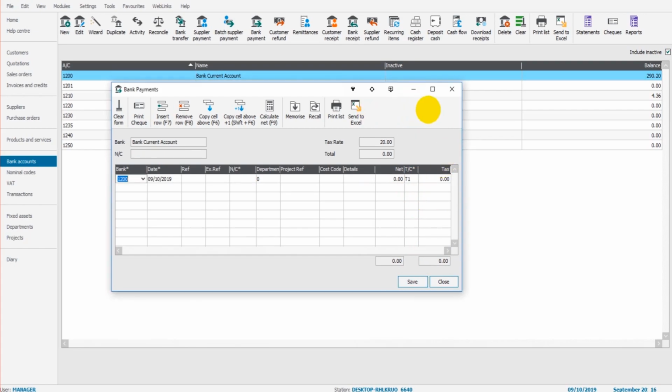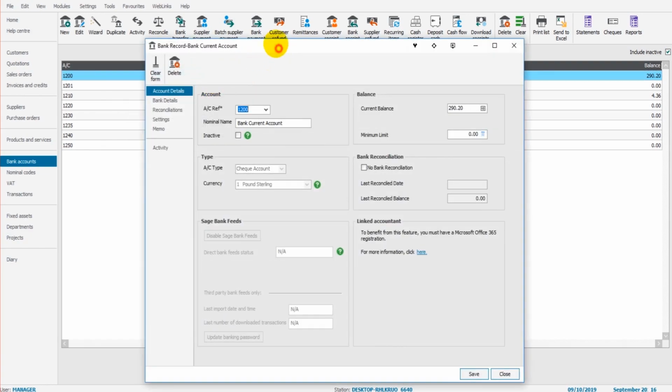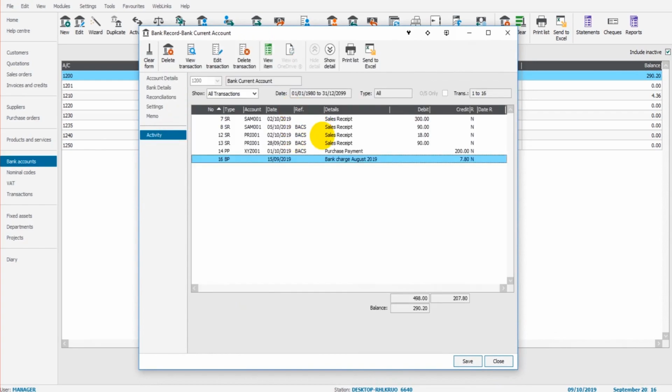That transaction is now on the software. It's now recorded on Sage. If I go to the bank account and go to activity, you can see the bank charge here. It's highlighted. Bank payment, 15th of the 9th, £7.80.